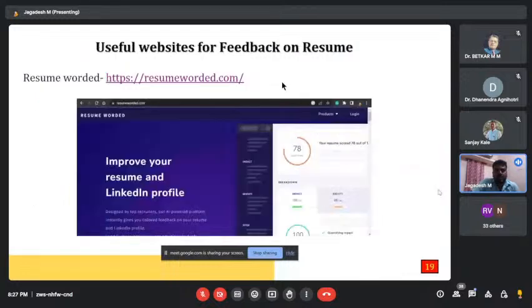And here is something useful. This is the Resume Worded website. If you click on the website link, it will ask you to upload your final resume, PDF or Word version, and it will check various parameters and give a score for your resume out of 100. Like that, you can see your score and evaluate your resume by yourself. Right, so I will show you now.